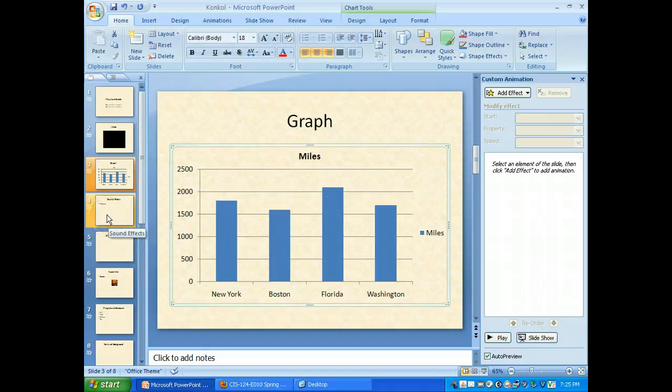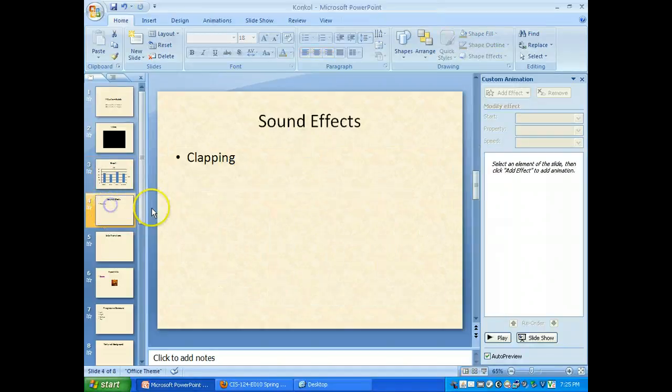How many slides? Well, you're supposed to be doing 3 to 5 per week, so at least 15 slides. 9 to 15 slides roughly is your presentation.